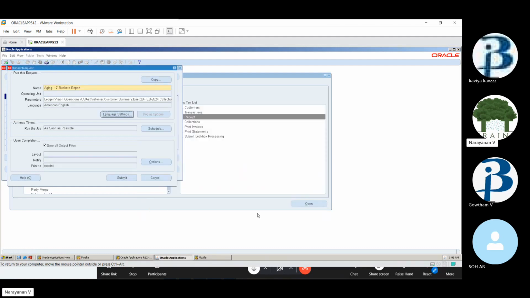Click OK. The thing is, there is no report information setup done in the backend. That's why we are unable to see the reports. You can see any other sample reports if you have. After completing this, the 7 bucket report will open in Excel format.